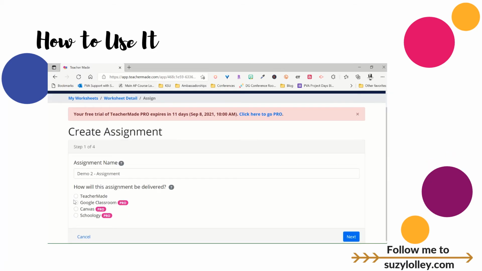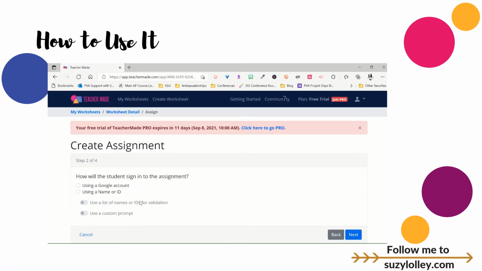It's going to ask me how to deliver. I'm just going to say TeacherMade because my embed is really for them to look at it. It's not going to grade it in Canvas. That is a paid feature. How will they sign in? I'm just going to say using a name.